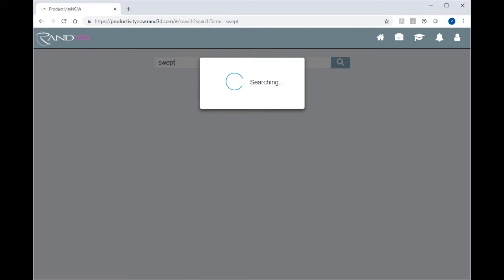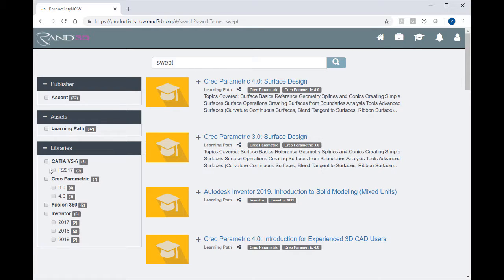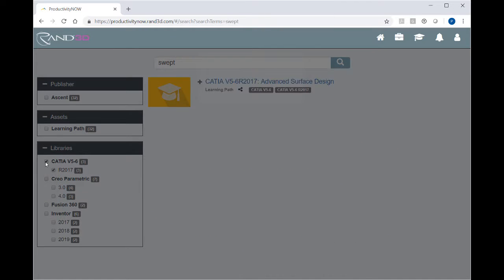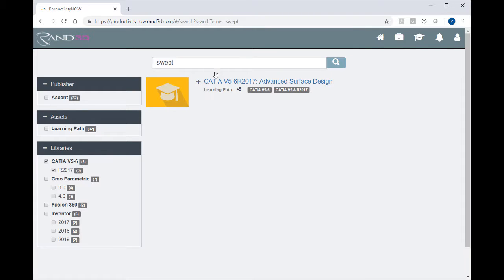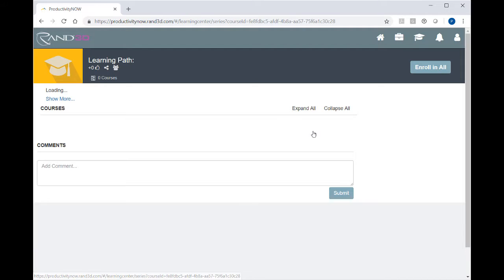On the results page, I can use the library filters that appear here on the left-hand side to narrow down the results to the specific software and version that I'm interested in. I can expand the learning path to see the various courses that cover the topic that I'm searching on, and then I can select on a course to view it.